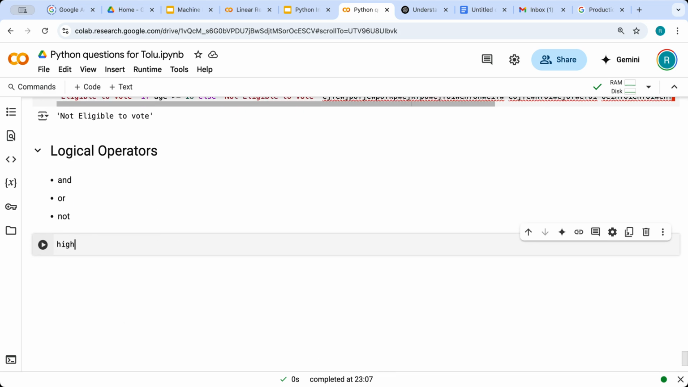high income. Let's say a processor wants to check whether a person is eligible for a personal loan of some amount of money. For that, they would like to develop a program to check whether the person is eligible or not. For example, let's say the person has high income. If I say it is true, it means the person has high income, and if the person has good credit, let's say this is true.